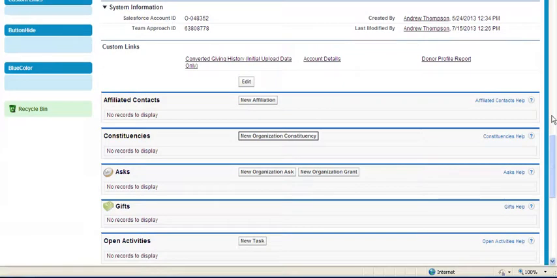The system information section includes the Salesforce account ID and a team approach ID if applicable. It shows when this record was created and last modified. In the custom links section, you have the converted giving history. This is a one-time snapshot of the giving history for this donor. There's an account details link. This is going to give you read-only access to just a little more detail about this particular donor. And then there's a donor profile report. This is provided from an outside source and it's based on a prospect algorithm.